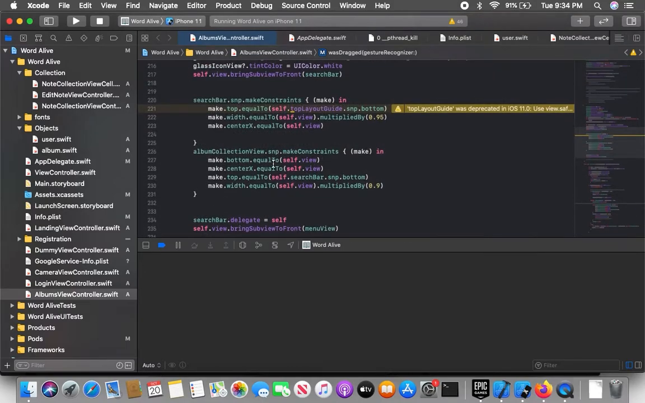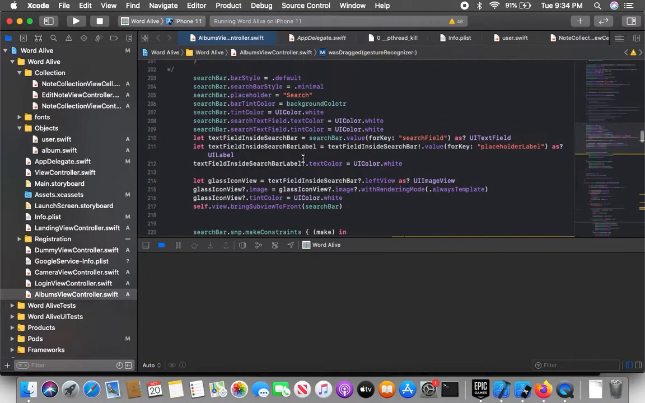First off, I use SnapKit for all my constraints. I don't like the native way to do constraints. I feel like it's messy. It's not easy to read, so I don't use it.